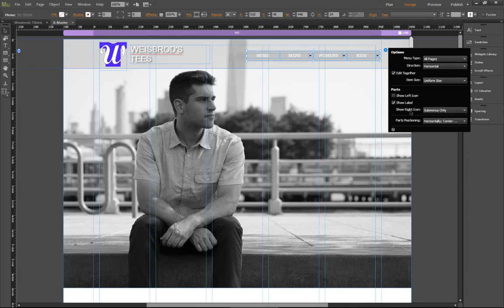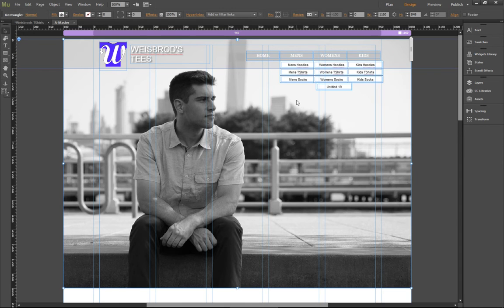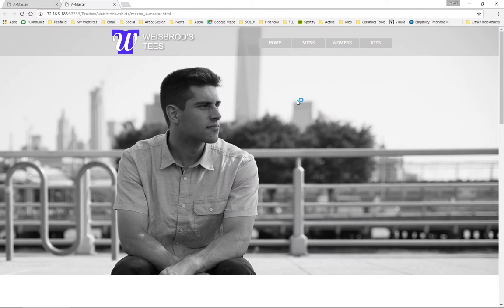So a lot of times, show right icon, we can turn that off. So now there's going to be no arrows. So save, re-preview. And it still does the drop downs just the way that it normally would. It's just now there's no visual indicator for people that there's a submenu under that. I don't think that really matters.